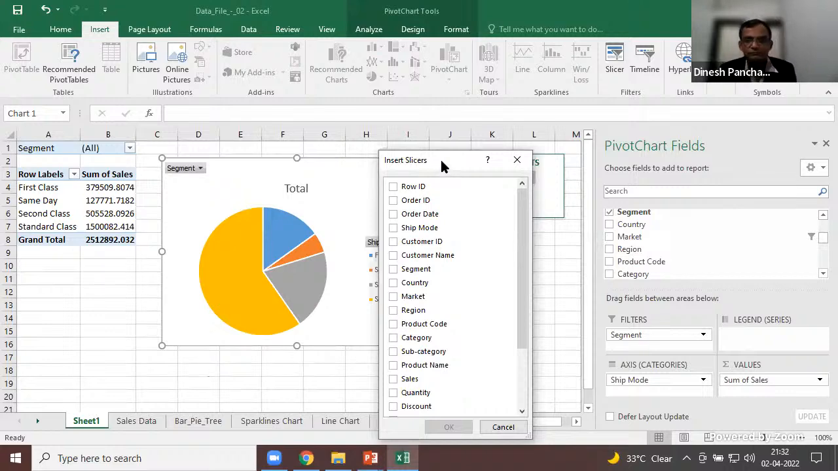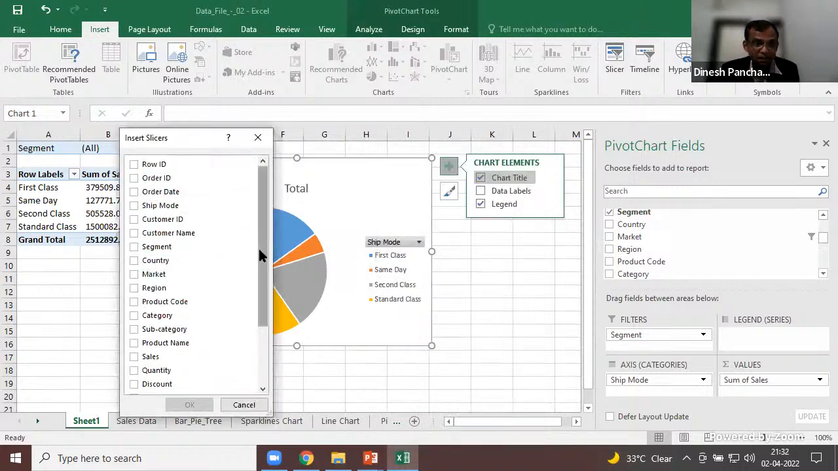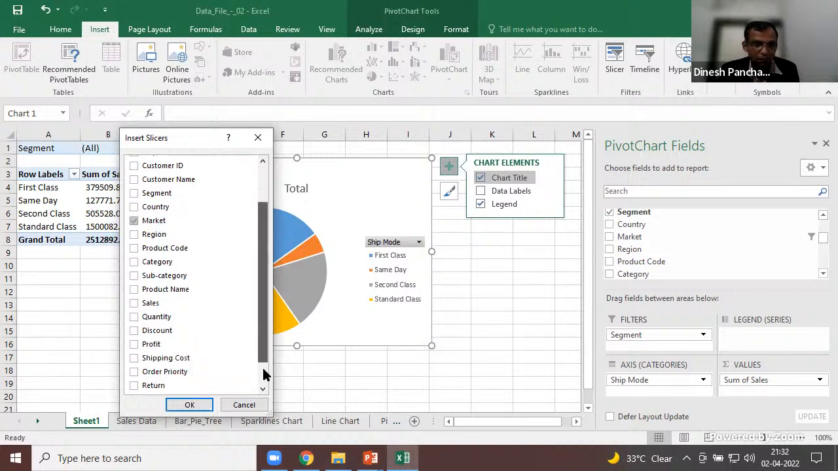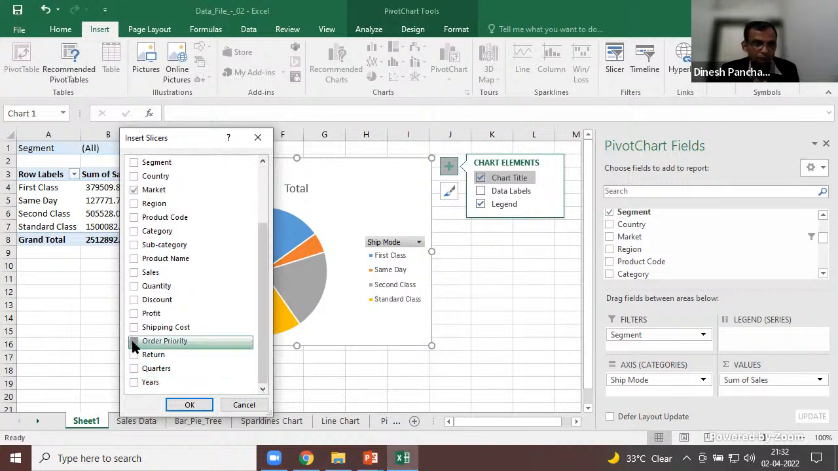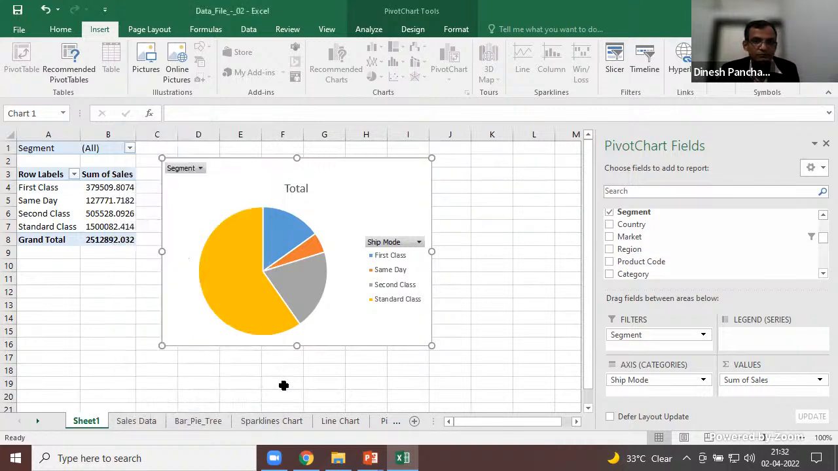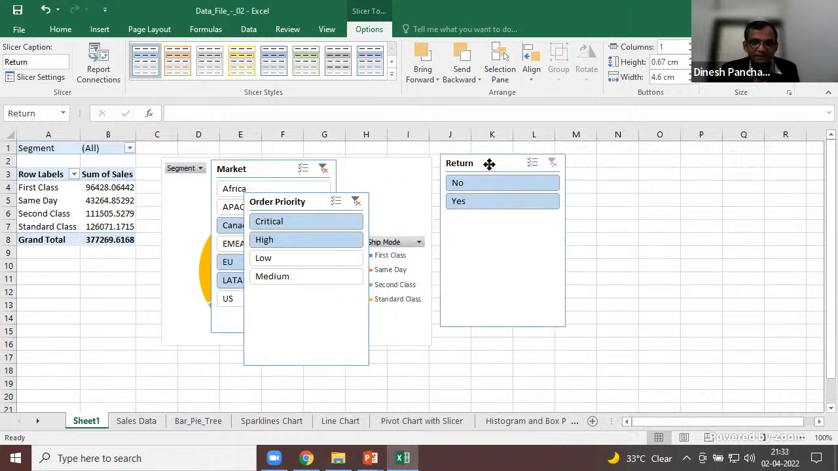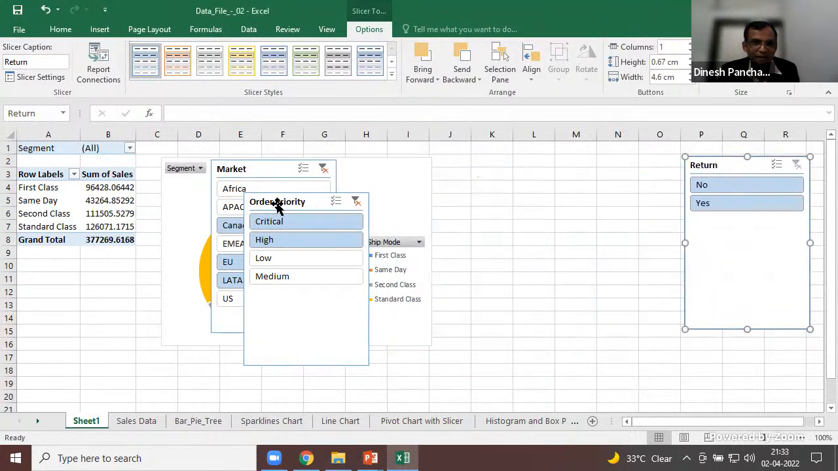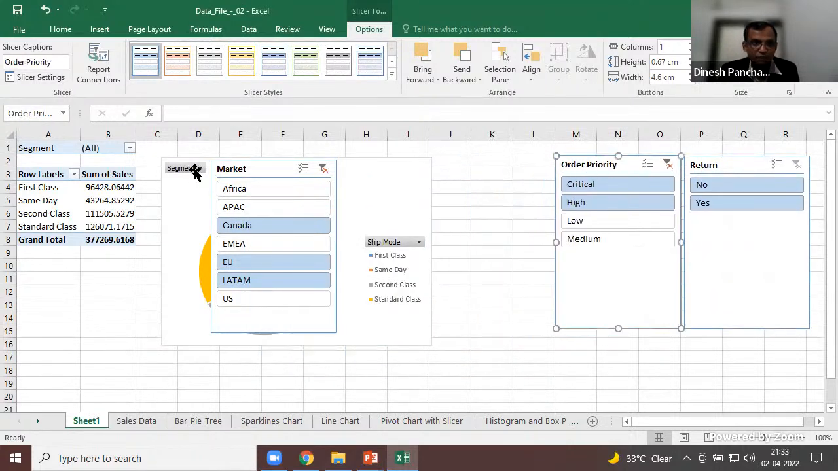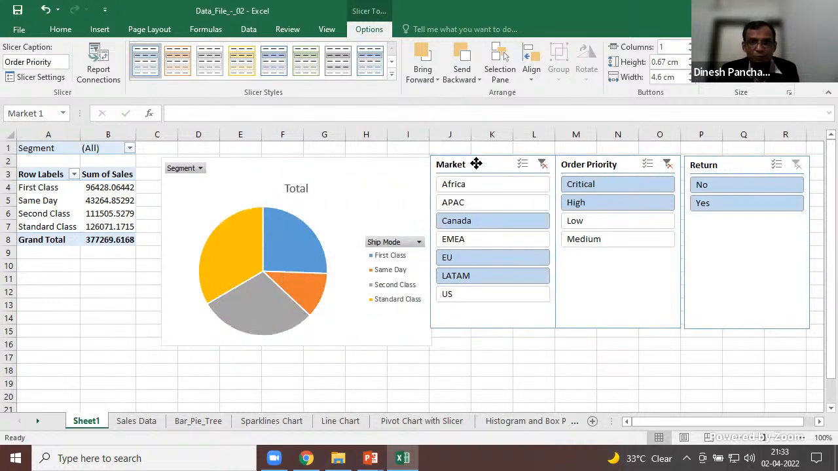It's only 9:32. And in the slicer, think like a filter. So let me select a slicer for market and for order priority. Even return I can select. And all of them are available as select options to you. So with this, you can create a nice dashboard.